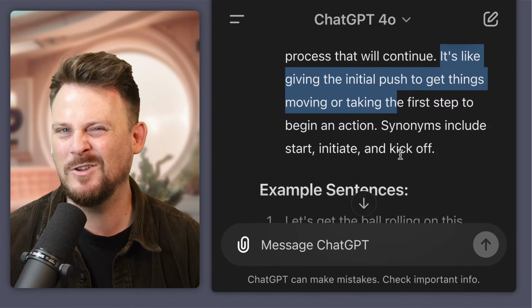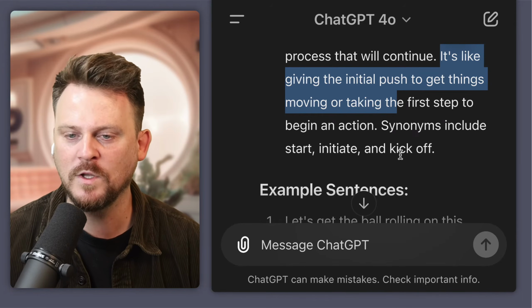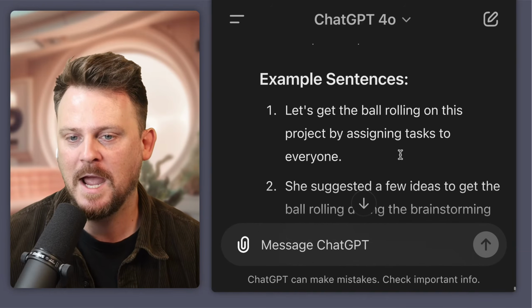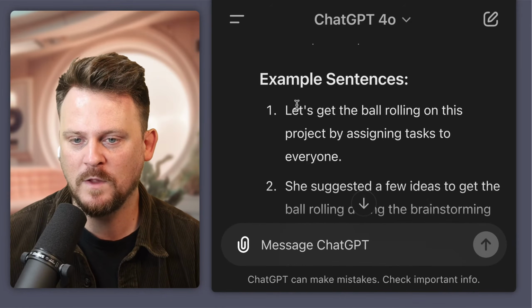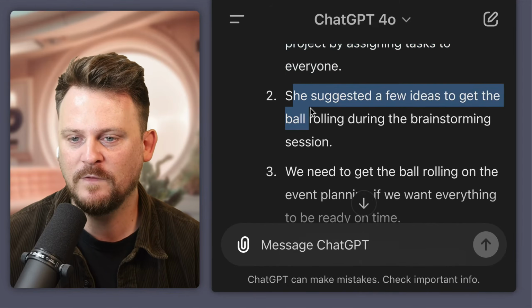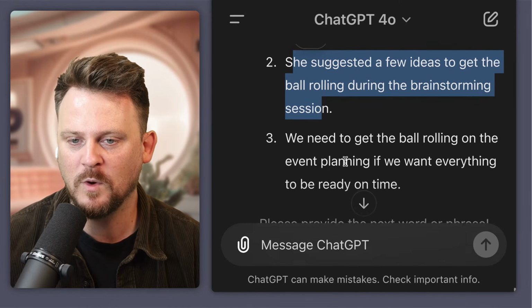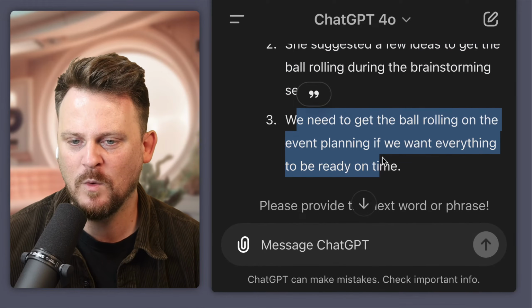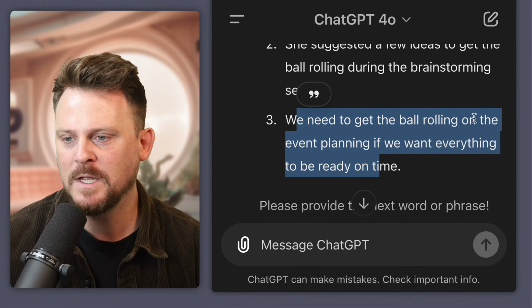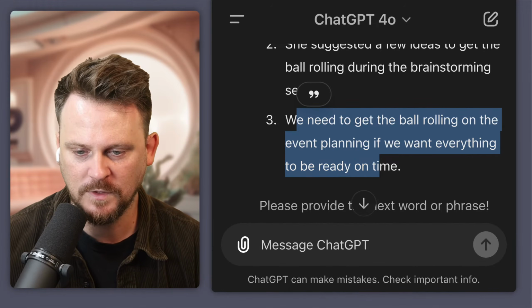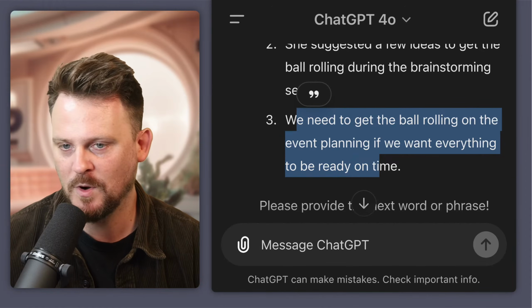Often the language that you get is too complicated, with big words. So you have to get the language right, like simple language. And then some examples. Let's get the ball rolling on this project by assigning tasks to everyone. She suggested a few ideas to get the ball rolling during the brainstorming session. We need to get the ball rolling on the event planning if we want everyone to be ready on time. So it's a pretty cool little way to use it, I think, personally speaking.